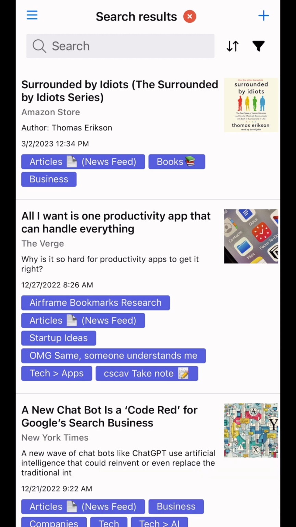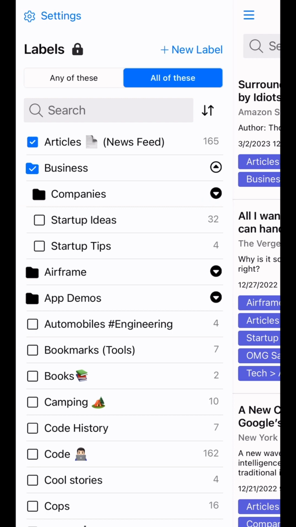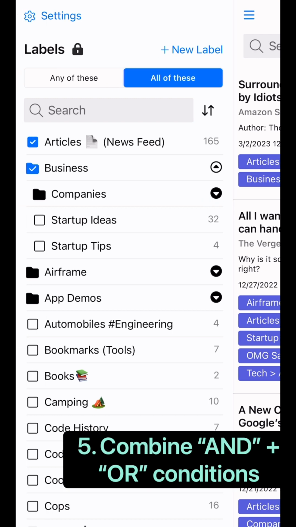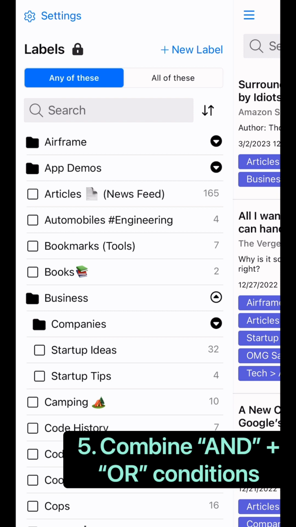It's worth noting that any of these and all of these are two separate lists, and therefore they can be combined. So I'm currently filtering for entries labeled as both business and articles, and I can tap over to any of these to say they should also be labeled as either books or code history.